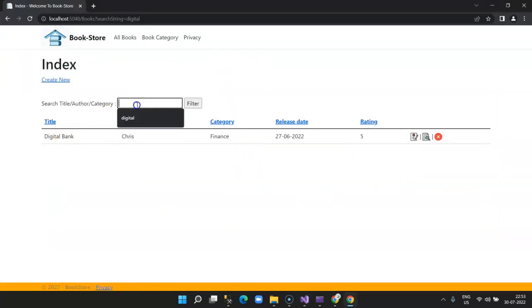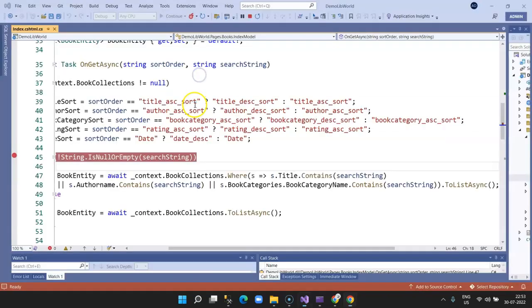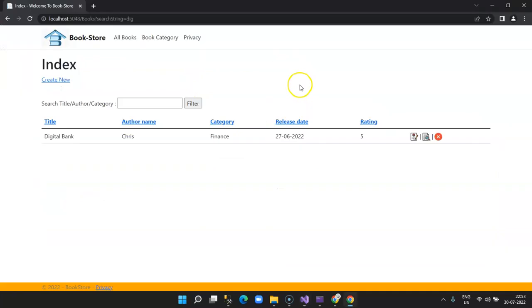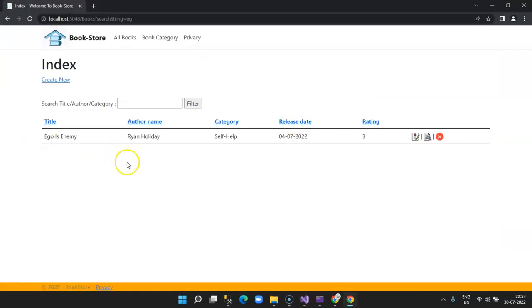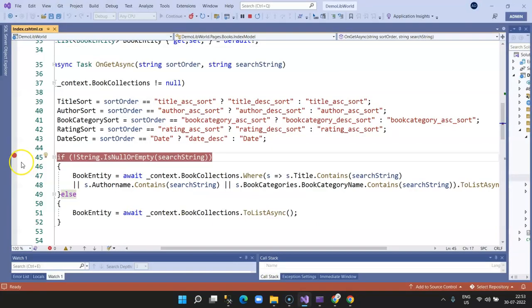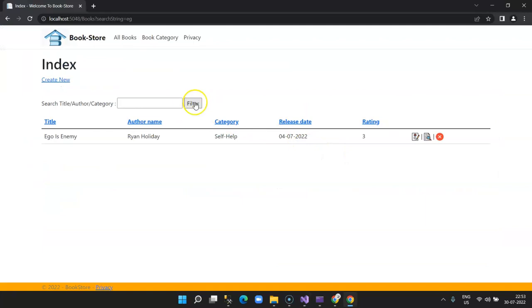So even if you had mentioned "dig", it could still be found because we have used Contains. Got it? See, for example, you'll find the book "Ego". Ego is in it. So if you don't enter anything, I'll just remove the breakpoint. If you don't enter anything and click, it will fetch all the records. So now we are done with the search functionality, and we are done with the sorting also.